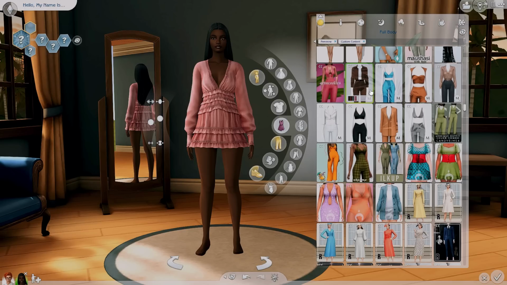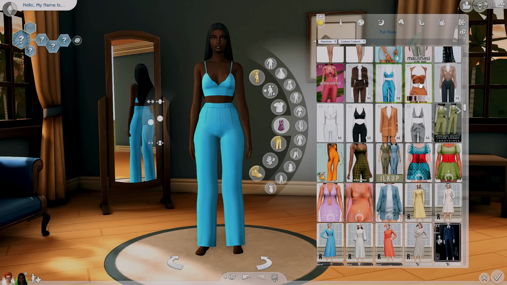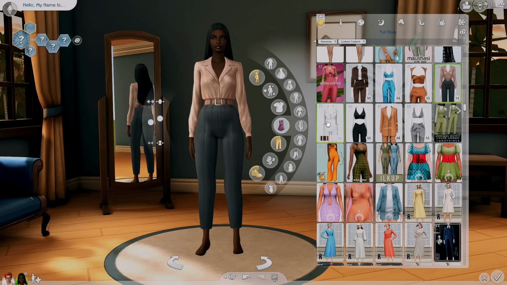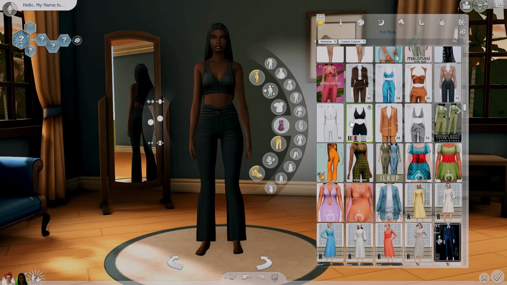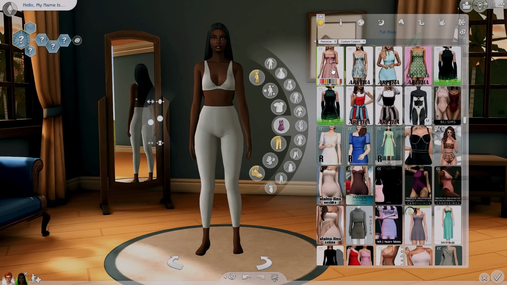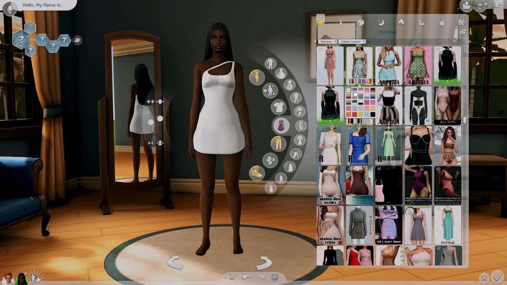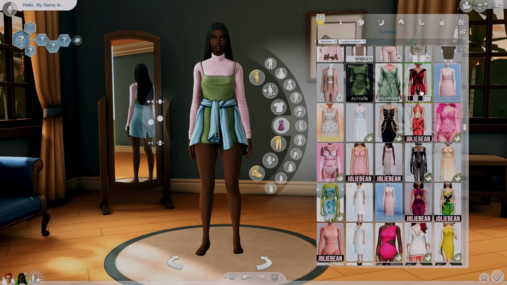Next favorite CC creator is Madeline Sims, and I love their two-piece sets. One thing about me, I'm gonna download a two-piece set from Madeline. And so here are the ones that I have in my game. Next is Aretha B, and I like to think that their CC is definitely geared towards younger Sims, like teen Sims, young adult Sims. Next favorite creator is Jolie Bean.